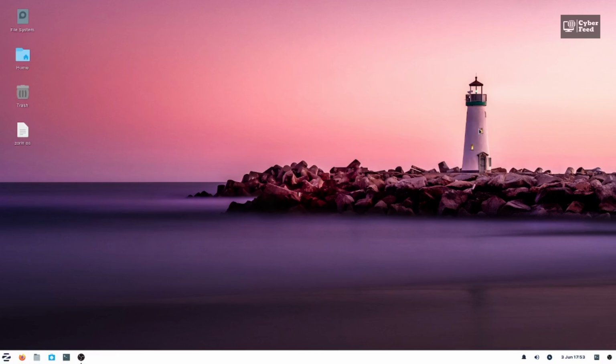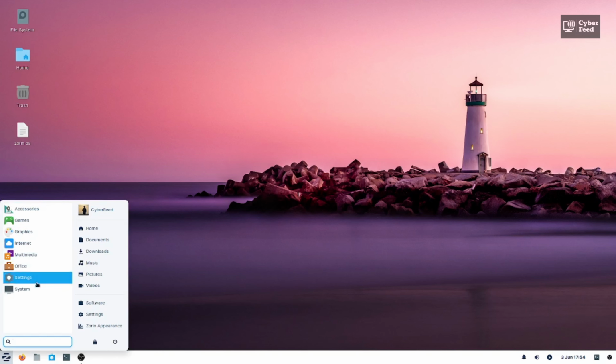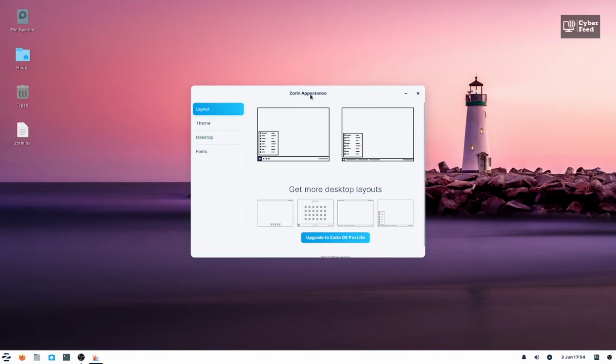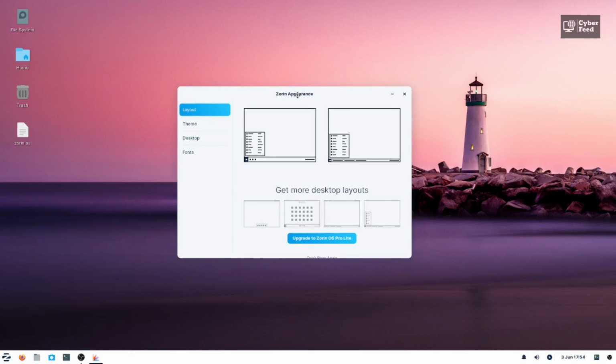Now in this part we're gonna talk about Zorin OS's appearance. You can see you can get a taskbar like Windows. If you are coming from Windows, this will be very helpful to you. You get a Windows-like button here. Here you can see all your apps organized and all your home folders, and you have a Zorin Appearance option in here. Let's see what Zorin Appearance is.